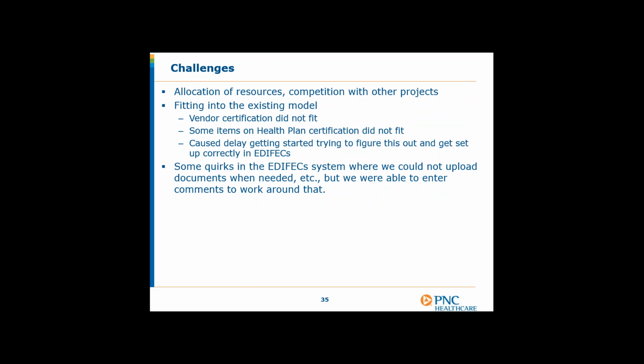Like everyone, we had challenges around the allocation of resources. We have a lot of competition with other projects, so that was one reason why we were concerned about the time frame between signing the core pledge and submitting all of the documentation. We wanted to make sure that we allowed for any stops and starts that might be needed. So that was a challenge for us, just like it would be for anyone.